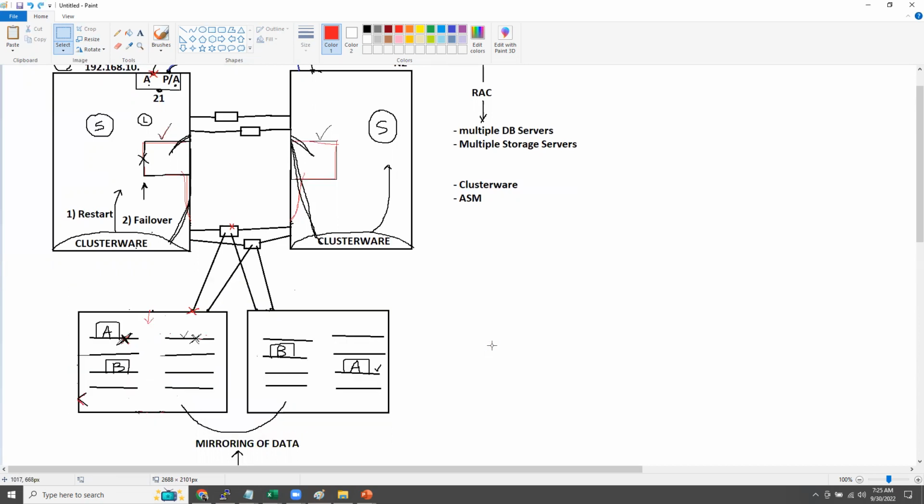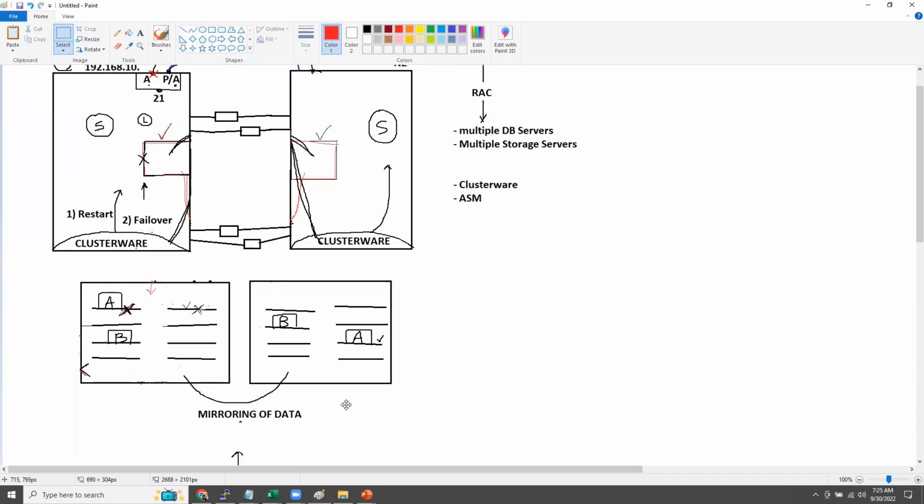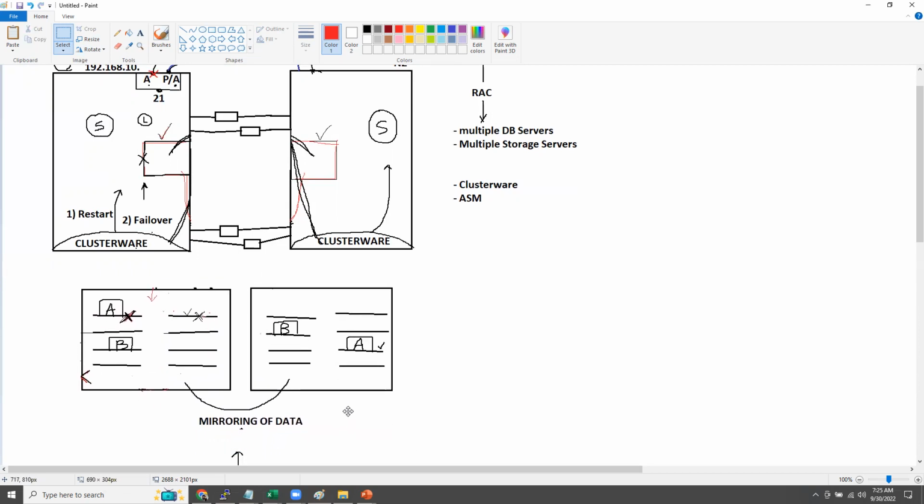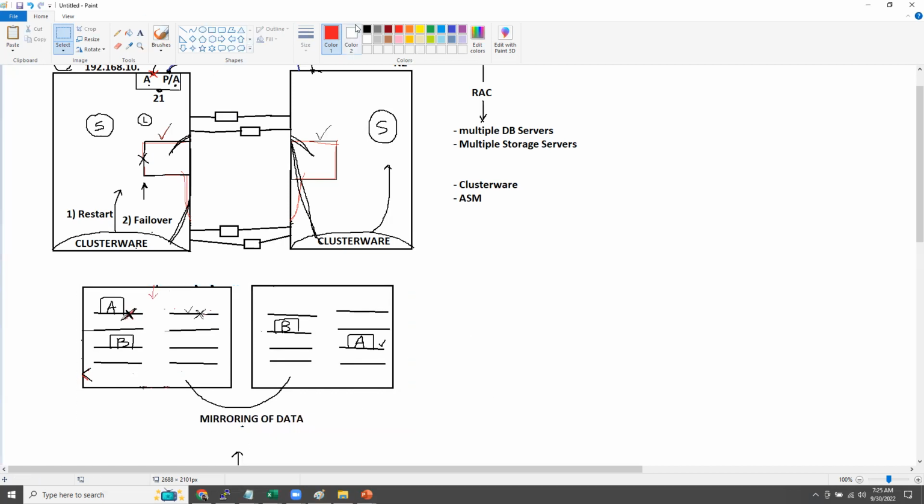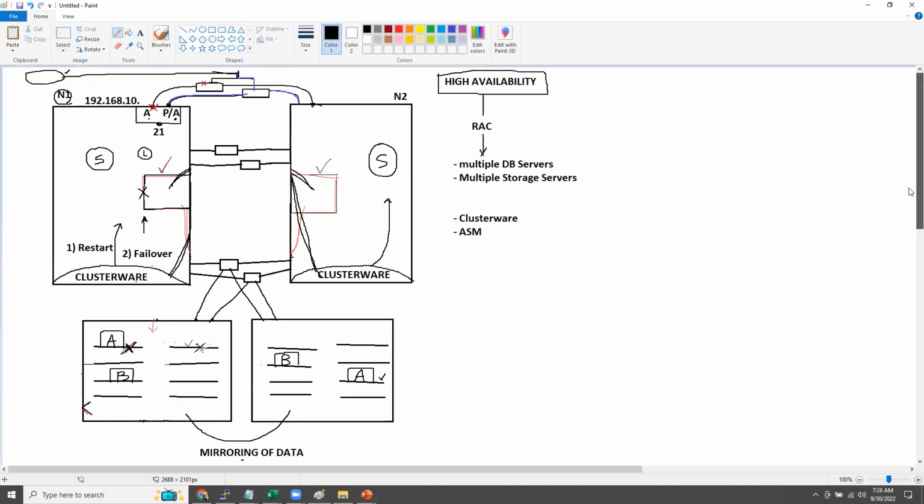Okay, let me draw those lines again because it's not fitting in the screen. So let me just take it up, like this. This is what we see basically in our rack architecture. Improving high availability. Now, perfect.